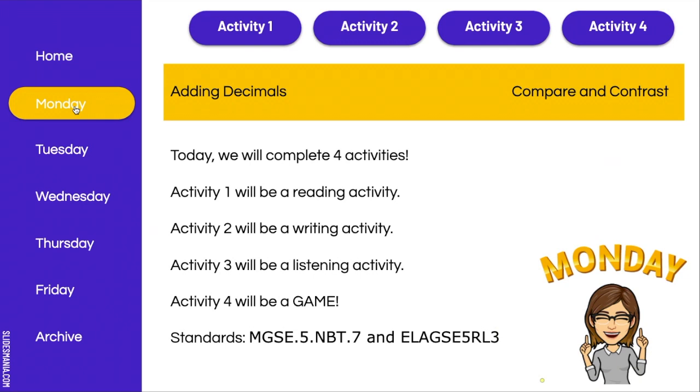So for the first activity, we'll click on Monday, and we are adding decimals, so that's a 5th grade standard, and we're also learning how to compare and contrast. So for each day, we have a math standard that we're trying to cover and an English standard just to strengthen those English skills. So for today, we have the goals.